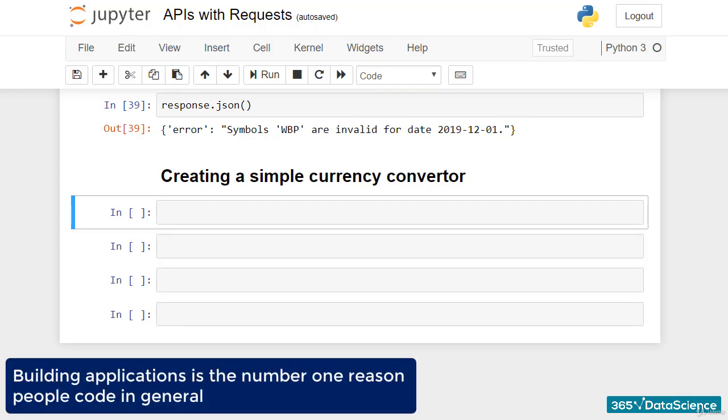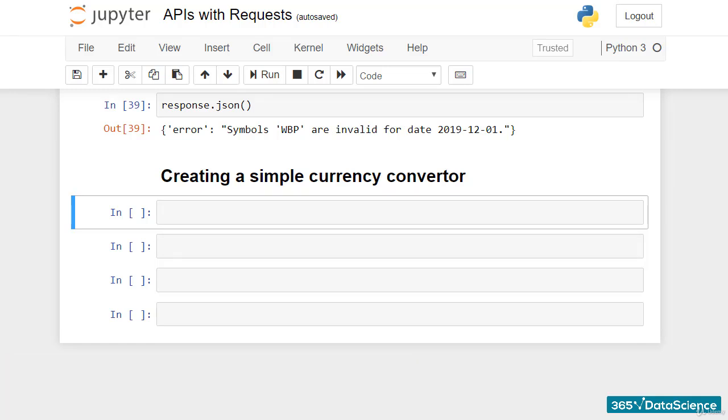Building applications is the number one reason why people code in general, so this will be a great way to practice your understanding of APIs. You already have all the necessary knowledge for this project, so you may wish to try this on your own first. It's a good idea, though, to check out this lecture even if you manage to write it up.